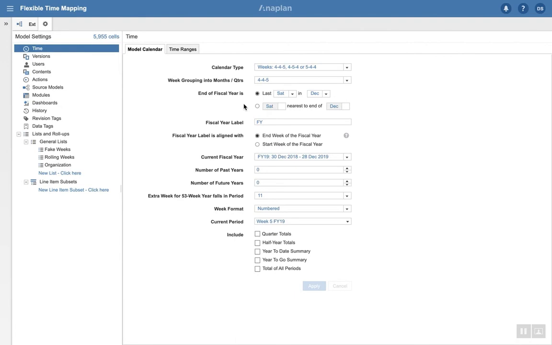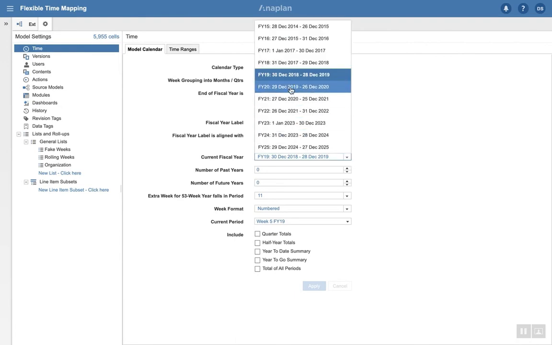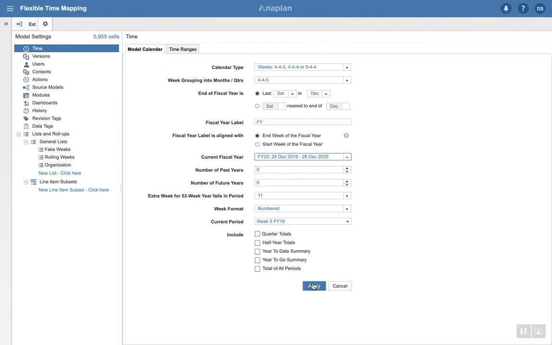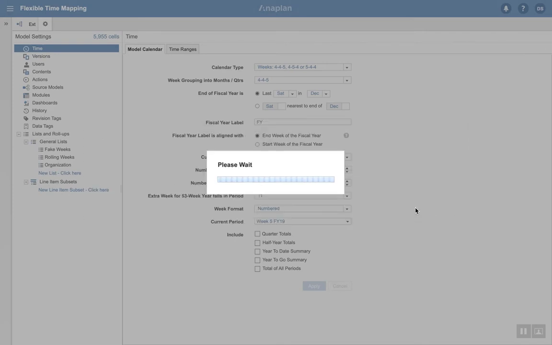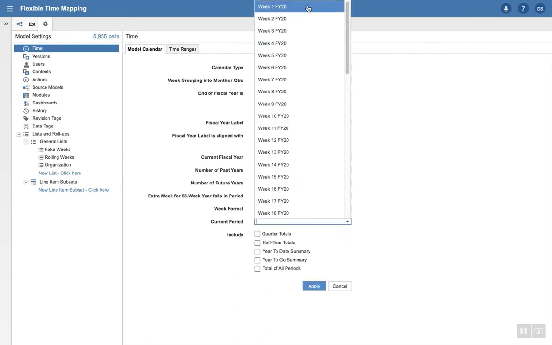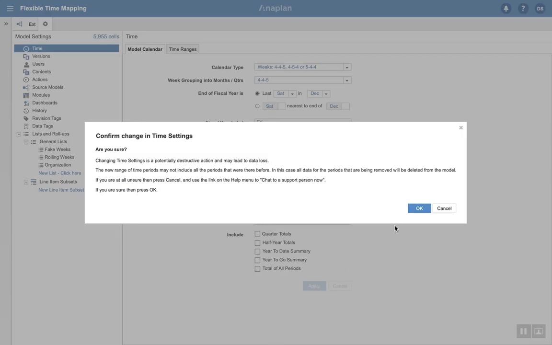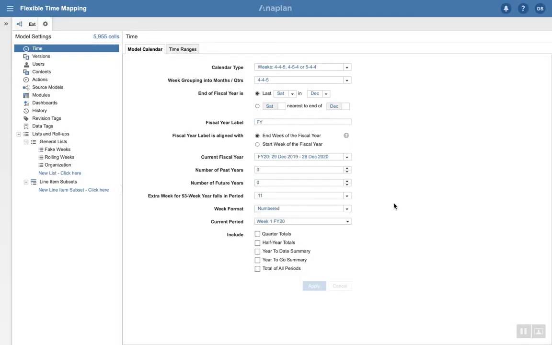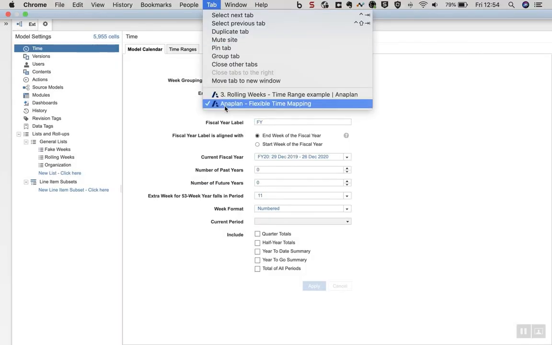Okay, so the final piece now will be, well, what happens at the end of a year? Let's go back into the model and move this over. So now we're going to move to fiscal year 20. And you can see this is now again different. It's 29th of December to the 26th of December 2020. It's actually a leap year as well, so that's interesting for us to deal with. So we update the time scale, and I'm going to set this to just week 1 because we're at the beginning of the year.